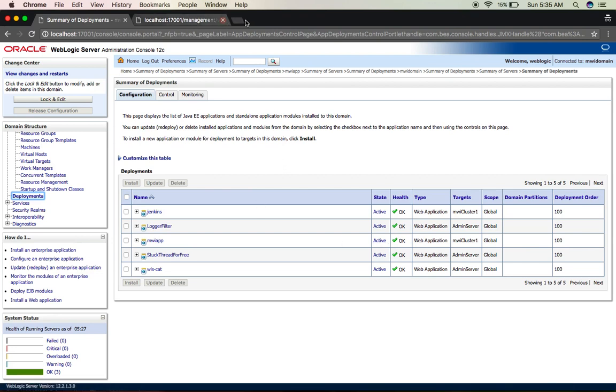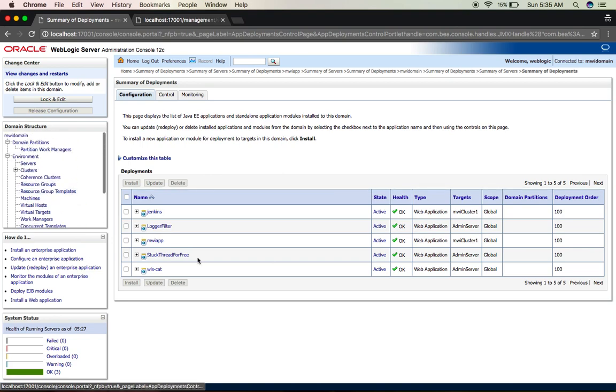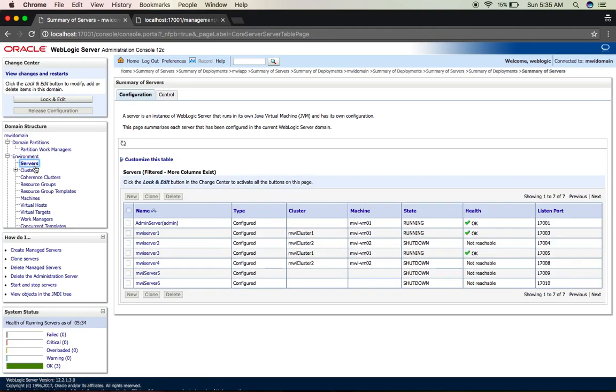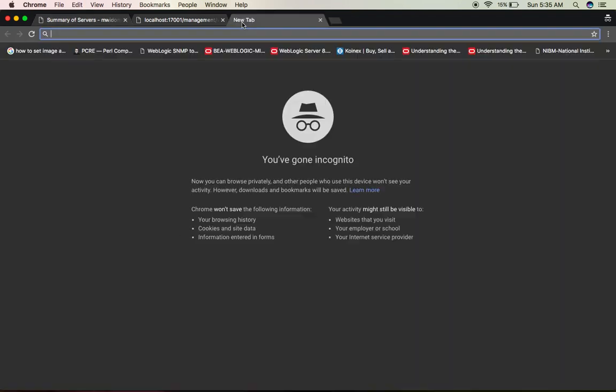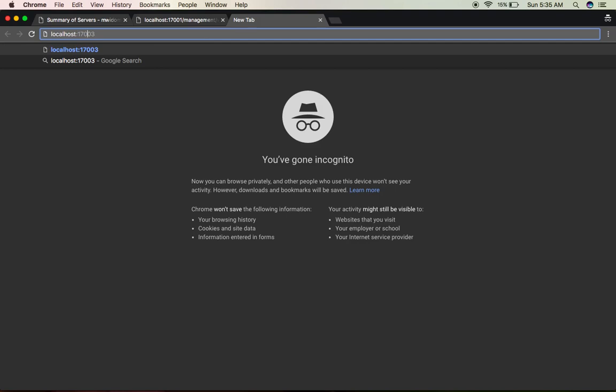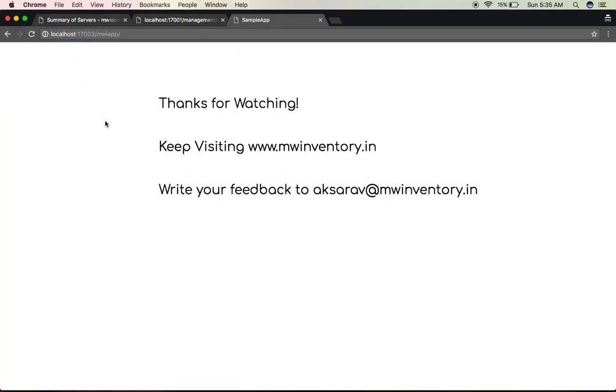You can just go and hit the application. The application is deployed into the MWI cluster, which is MWI server 1 and MWI server 3. I'll take one of the servers, which is 1717003, which is MWI server 1, and give a call to it, slash MWI app. Great, we got a reply. This is the page that I have designed, and the application is working fine.